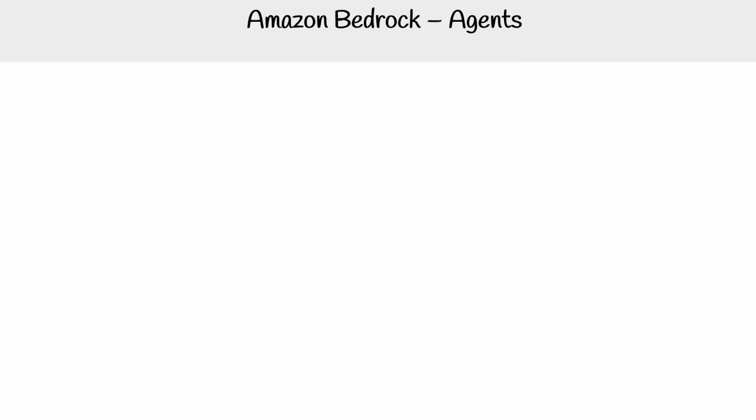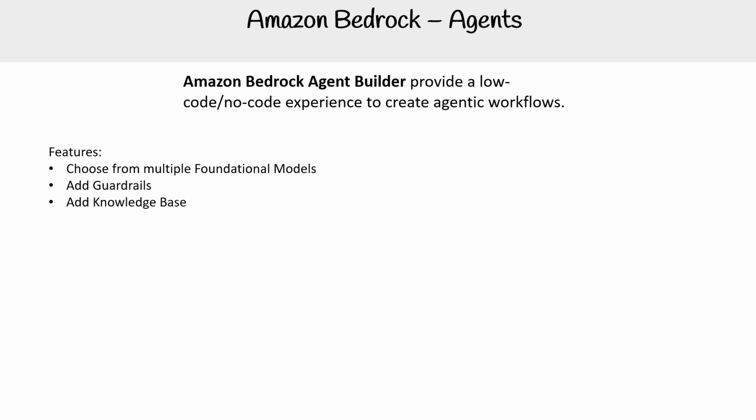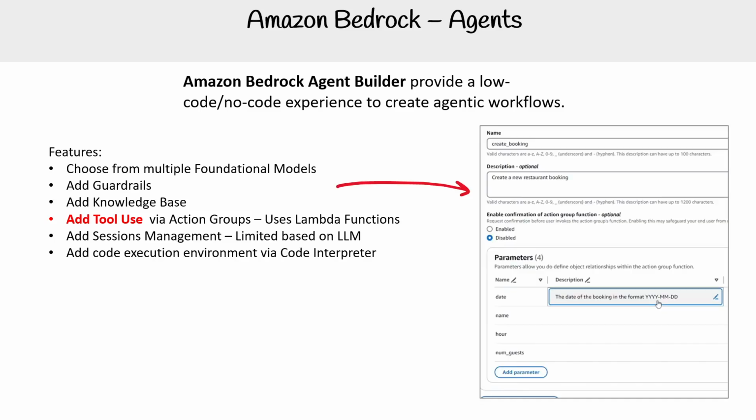All right, let's take a look here at agents. Amazon Agent Builder provides a low code, no code experience to create agentic workflows. It features things like choosing from multiple foundational models, adding guardrails, adding knowledge bases, adding tool use, adding session management, adding a code execution environment, which to me is really cool, but I haven't been able to figure out how to do that yet.